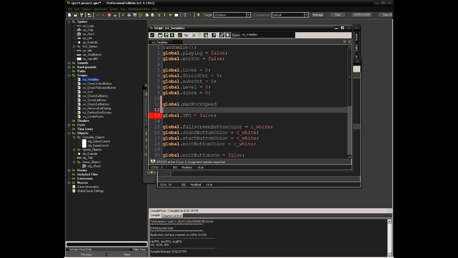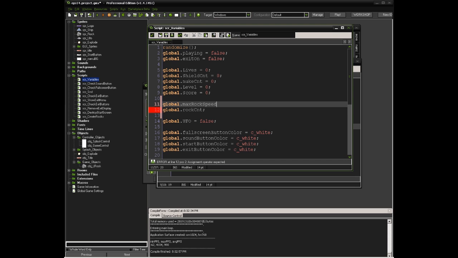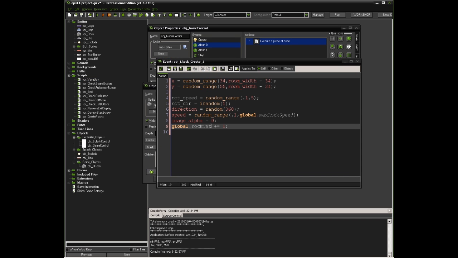Rock speed and rock count. And I'll set the max rock speed at 2, I think. Put that at 0. Could have sworn I had already made that. Okay, I guess there's no reason why I would. And once again, that's bad to use so many globals. It's really, really bad. But I'm just doing it because it's fast and easy.